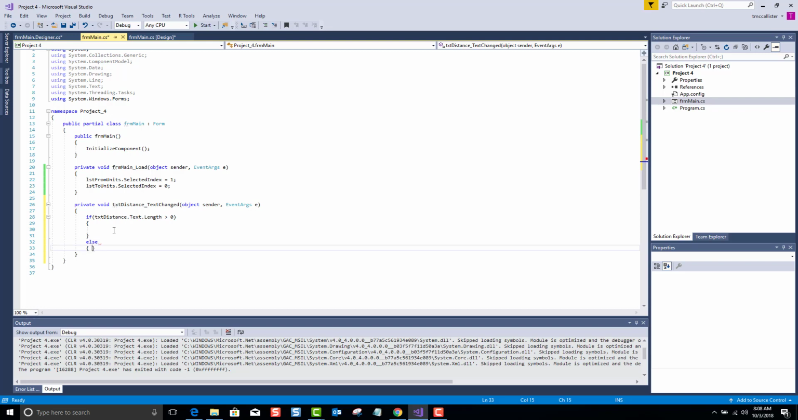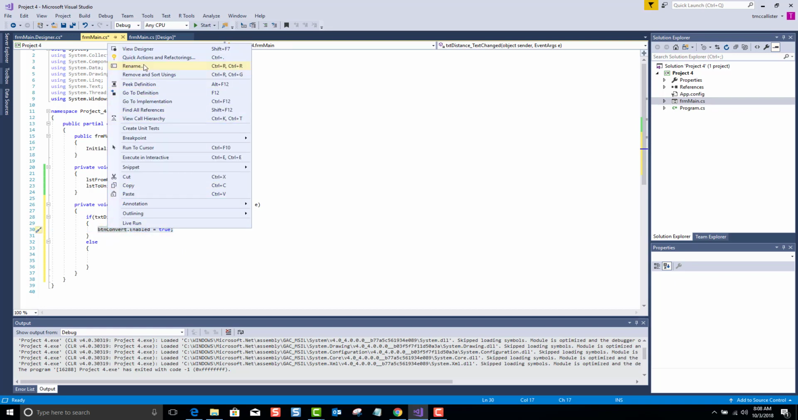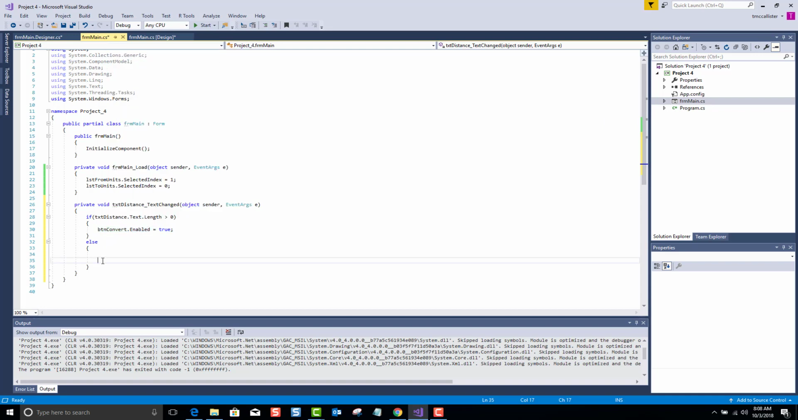So if there's something in there, I want to enable that button. So it's btn convert dot enabled, and that is a Boolean value. So it's either true or false. It's either enabled or it's not enabled. So that means there's something in there. If there's nothing in there, then I'm going to disable it or set enabled to false. Okay, so that's what I want to do.